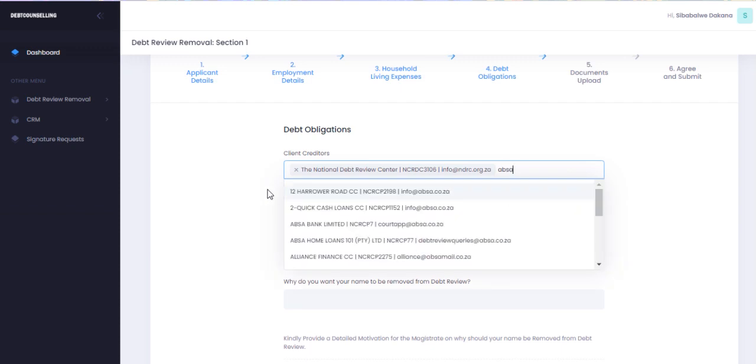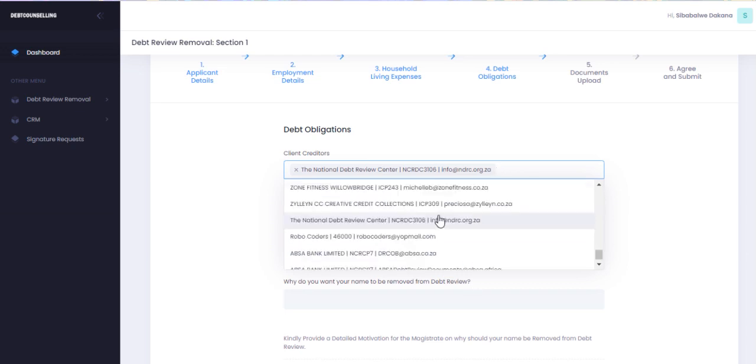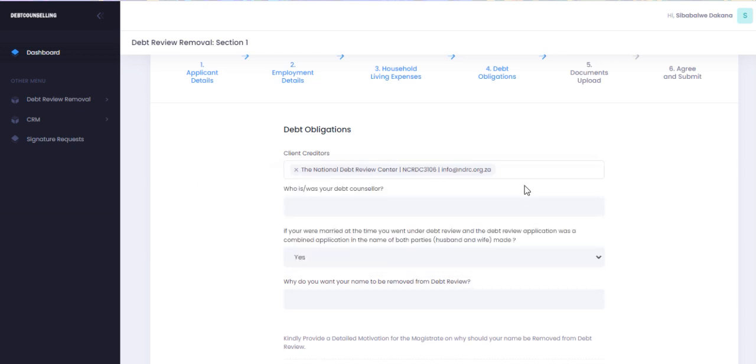If I select ABSA, when we agree and submit, then notifications will be sent to ABSA, and I'm not applying for debt review removal against ABSA. Okay, so the National Debt Review Center is fine. Okay, who was the debt counselor? This will be specified on the application form. Okay, let's say it's NCR.